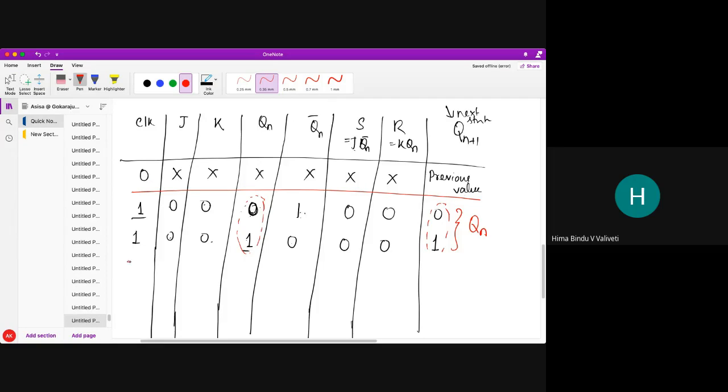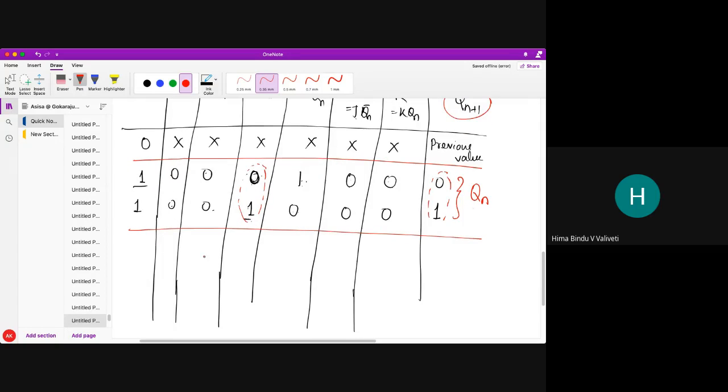Next, when clock pulse is applied and my present state is 0 1 or 1 0, at that time if S and R are 0 0, the next state will be the present state. So here I have got what? Next state, my Qn plus 1, is nothing else but my Qn. Am I correct, students? Now go for the next case.